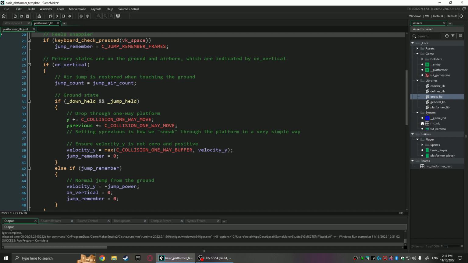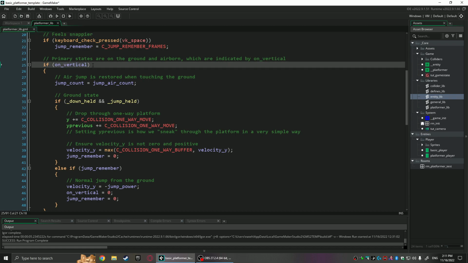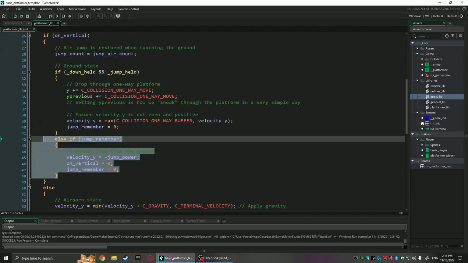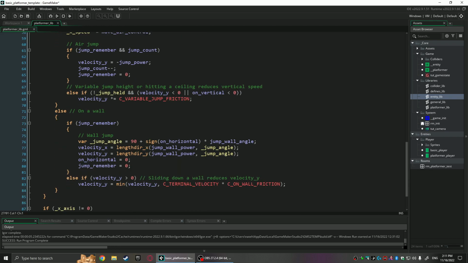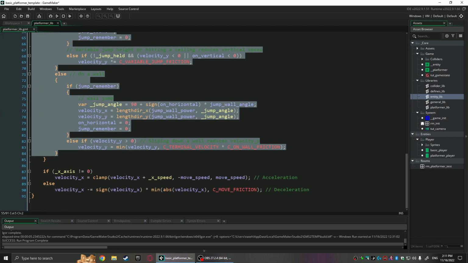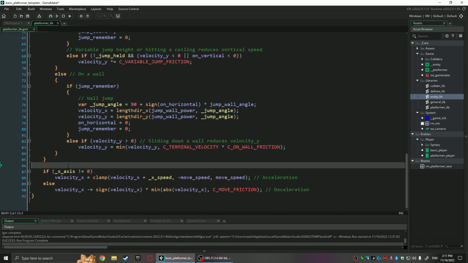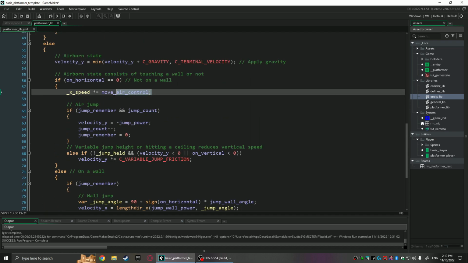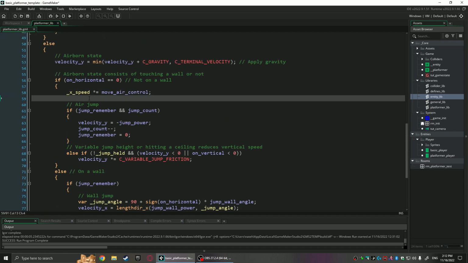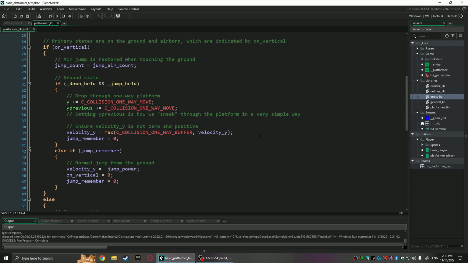So right here I got on vertical, which is the same as on ground. When you're on the ground, this is basically the on ground state, this section right here. And then else, meaning we're not on the ground, so we're airborne, the airborne state. And then at the bottom, it has acceleration and deceleration. Those are at the bottom because this X speed value could change depending on which state you're in, because when you're in the air, it's multiplied by an air control value. That way, your air control left and right is not as fast as when you're on the ground. It just feels better from a gameplay perspective.